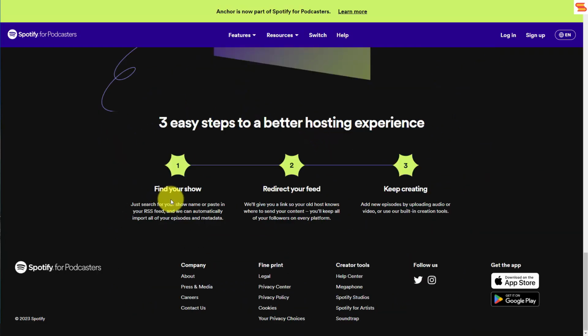Now, what will happen is you will get a link to the email address associated with your podcast so that you can redirect your feed to Spotify for Podcasters. And once you do that, you'll then be able to create new episodes inside of Spotify for Podcasters. The advantage, of course, in working with Spotify for Podcasters is the cost associated with hosting, which is free.